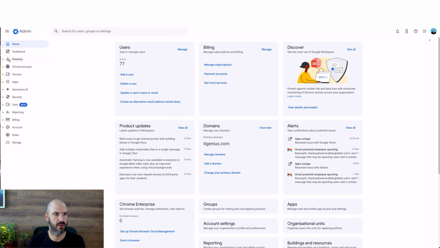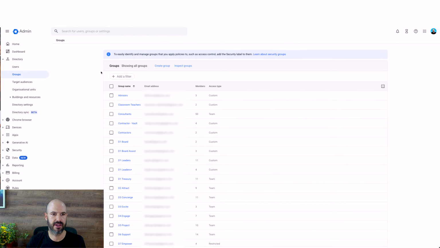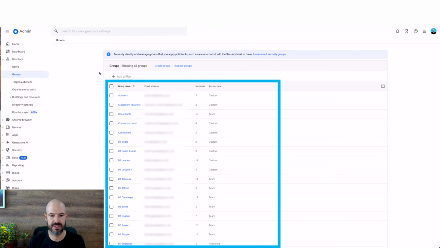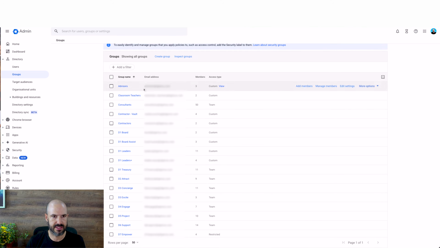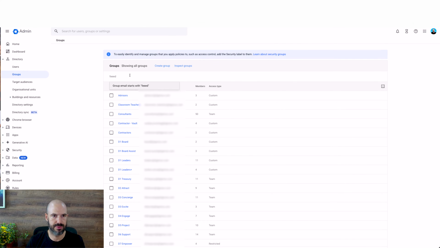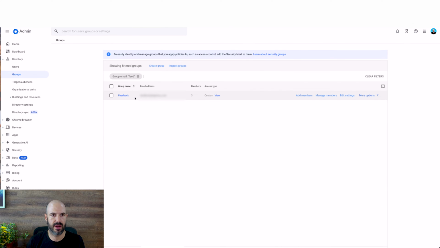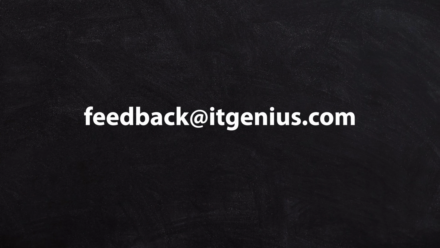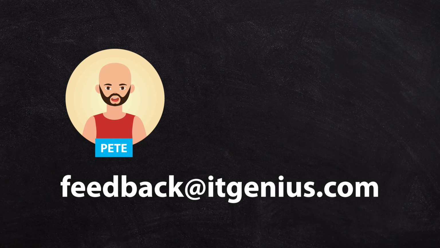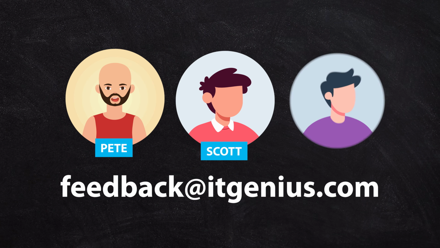And then once we're in, we're going to go to our directory and then groups. And this is where we configure what's known as a distribution list, but is effectively a group email. I've got one here that's probably a good example, which is our feedback group. So if customers are not having a great experience, they can email feedback@itgenius.com, and that goes to a few key people in the business, myself, our CEO Scott, and one of our operational executives Red.